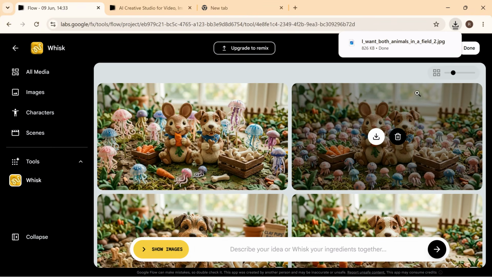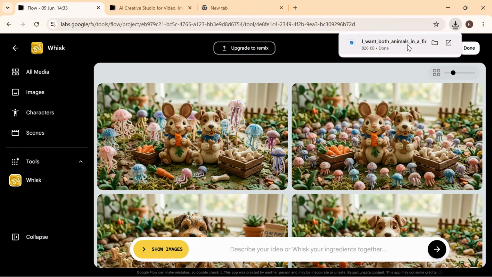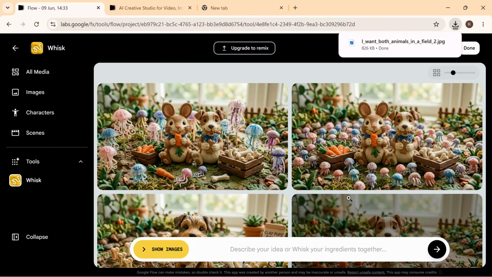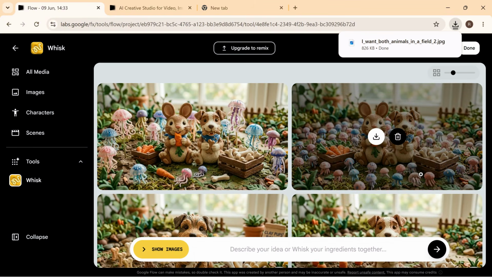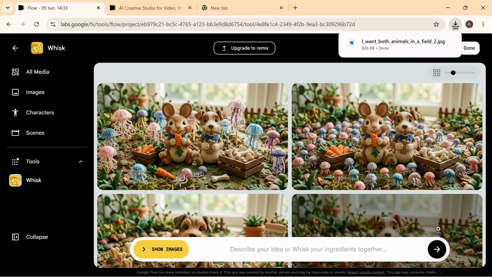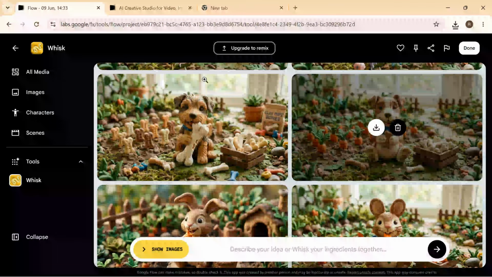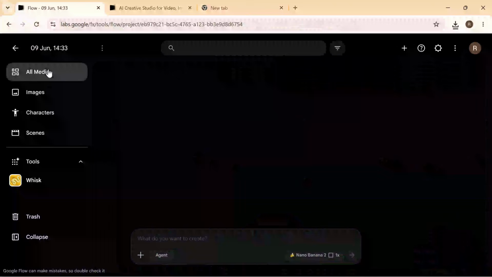Now, what I was thinking was if I download it to local, I thought it was going to come into my all media so I can animate from there, but apparently it's just going to download into my main folder. So these are some of the lapses with this, but if you just want to use this for image generation, you're cool to go. If you want to use this for video, you would have to download everything and then come back to all media.